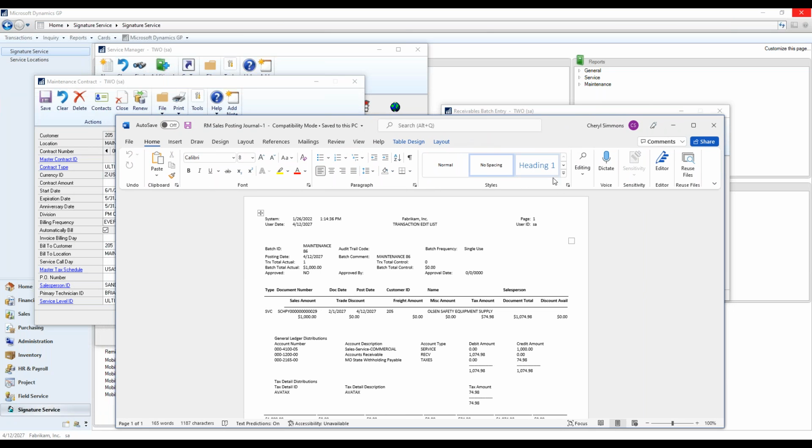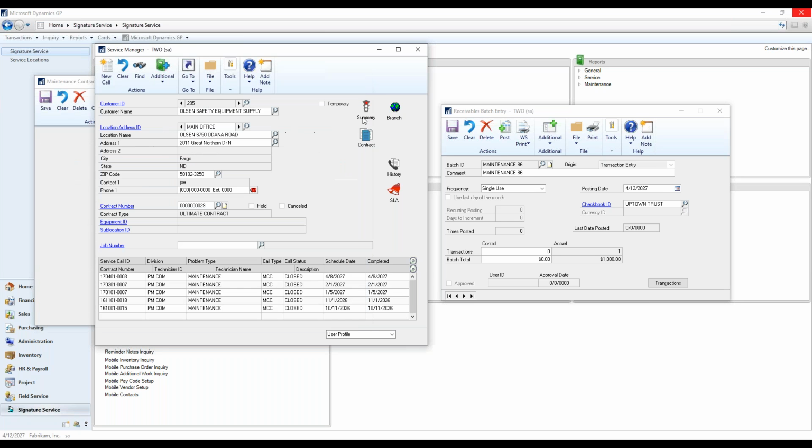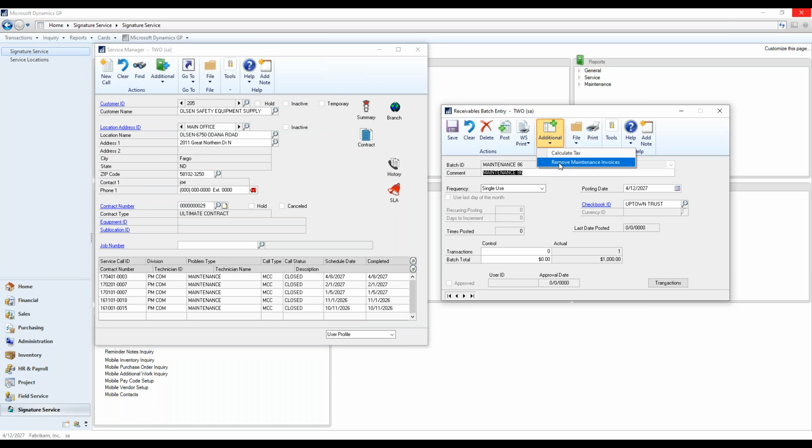Here's the other monitor. All right, so this was a scheduled payment 29 that was done with the document date of 2/1 of 2027 for customer 205. So I got 205. Gotta make sure I have the right one. Okay, I'll close that up. So then here, I'm gonna go under additional and do remove maintenance invoice. And of course, yep, that's on my other window as well.